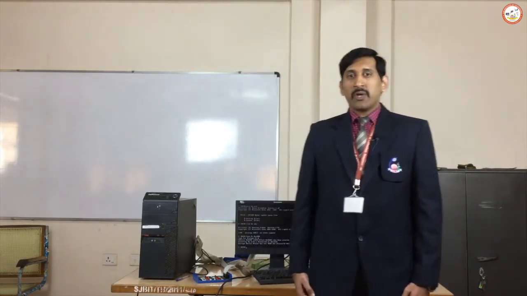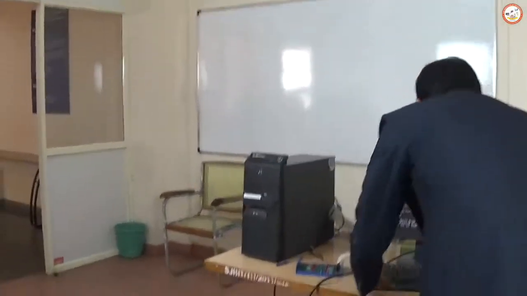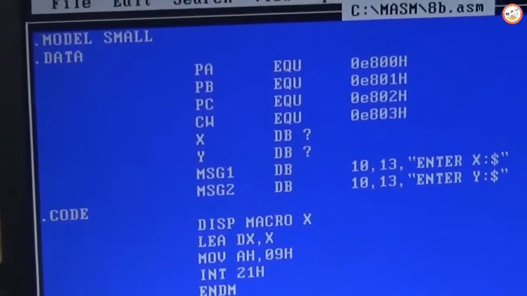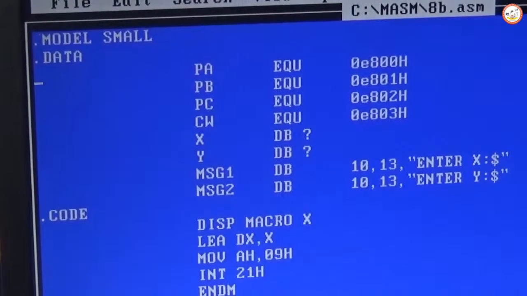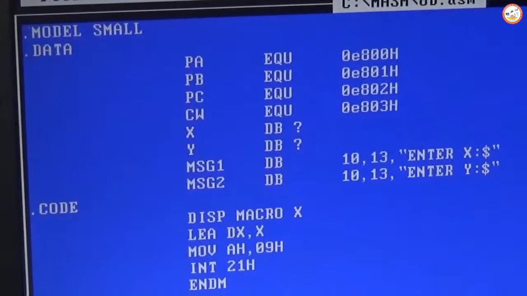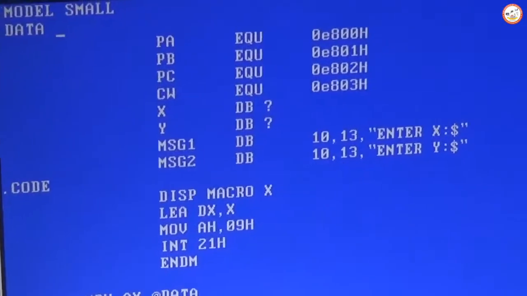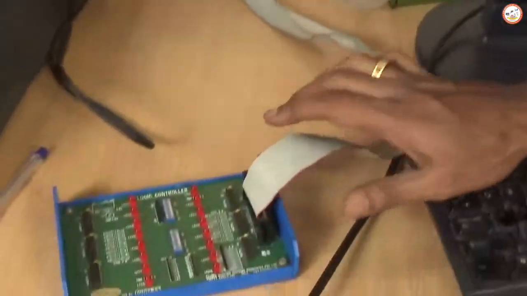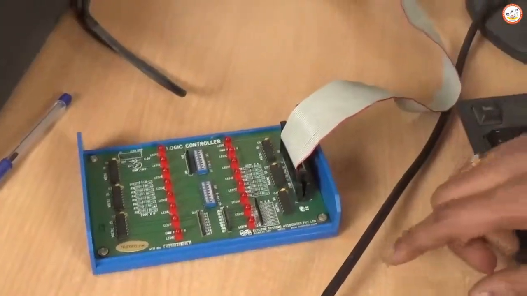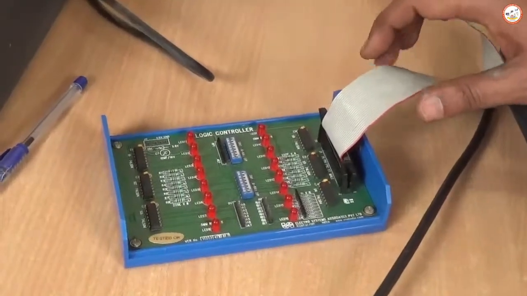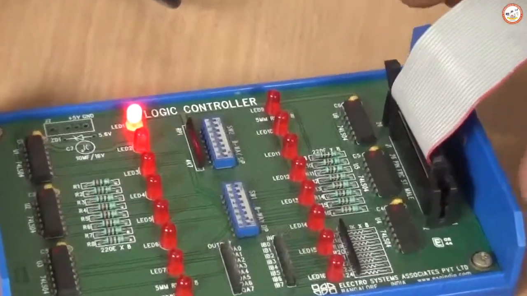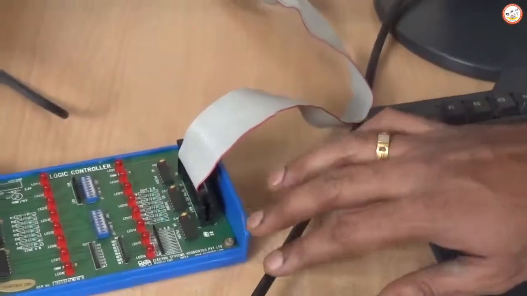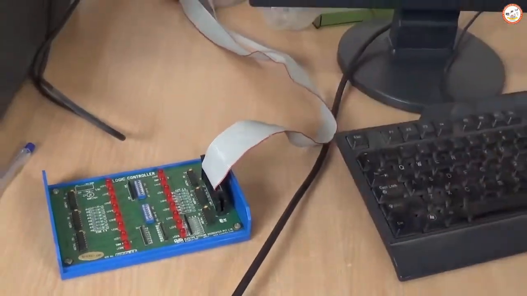So, coming to the coding part of this experiment: .model small, .data, which initializes the data, and .code segments. For this, again as I said, the logic controller is connected to the CPU, where the bus is connected to the hardware and the CPU. So you can take control of this complete hardware device using this bus.